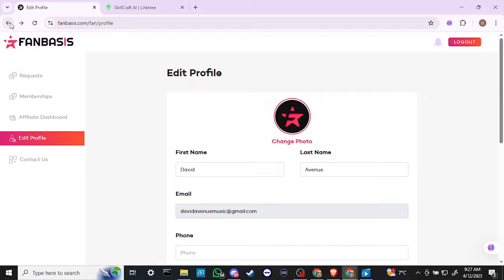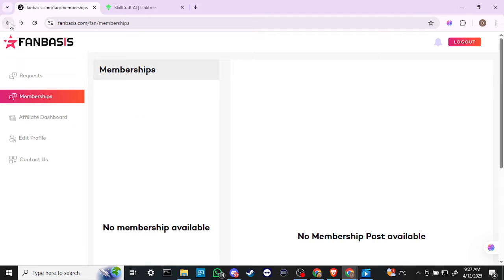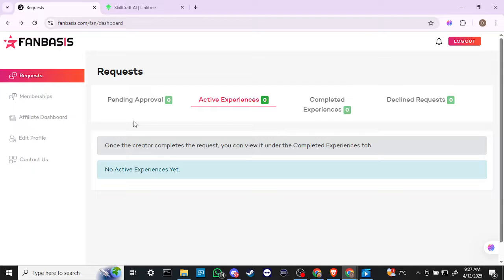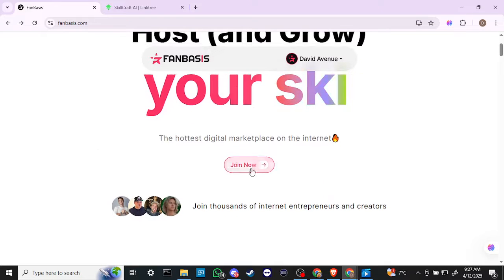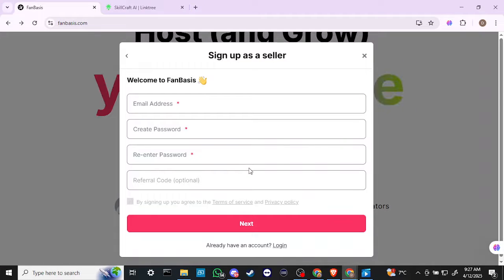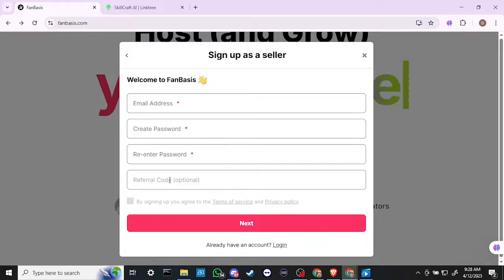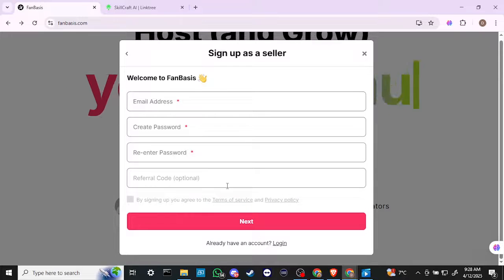So it seems to be that in order to really get the most out of the FanBasis platform, you're probably going to need to make sure that you install the app. Here you can see, let's go ahead and click on join now. And looks like we're going to need to enter in our information here. Now sign up as a seller. Now we already logged in, but I guess in order to sign up as a seller, then we are going to need to put in this information. So let's go ahead and give that a try here.